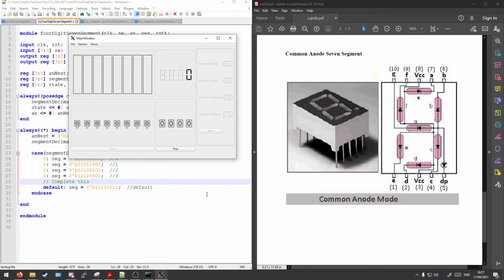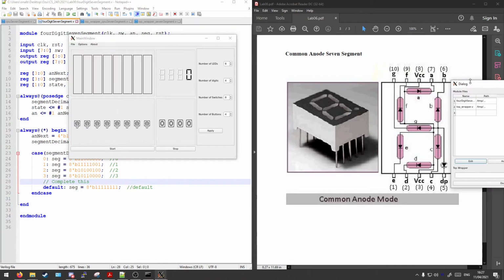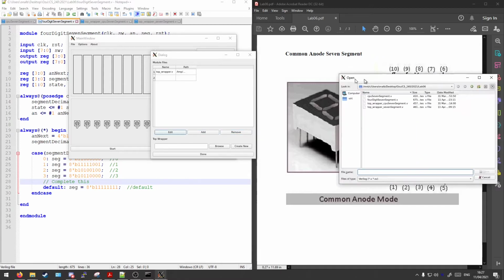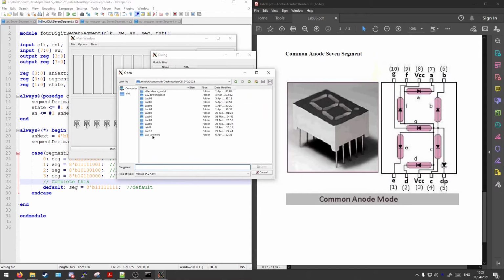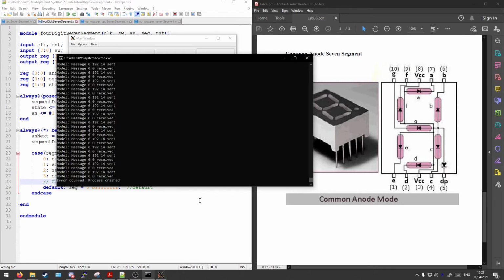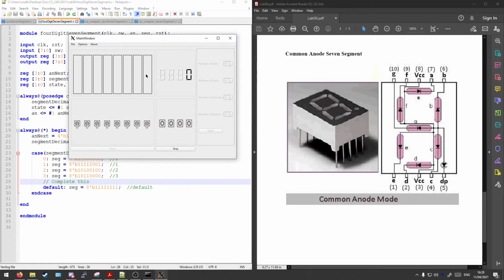And let me actually show you what that is going to look like. So I will remove the file and I'm going to add the finished version, this one, and I'll start. Again, it's going to take a while. There we go, it started.